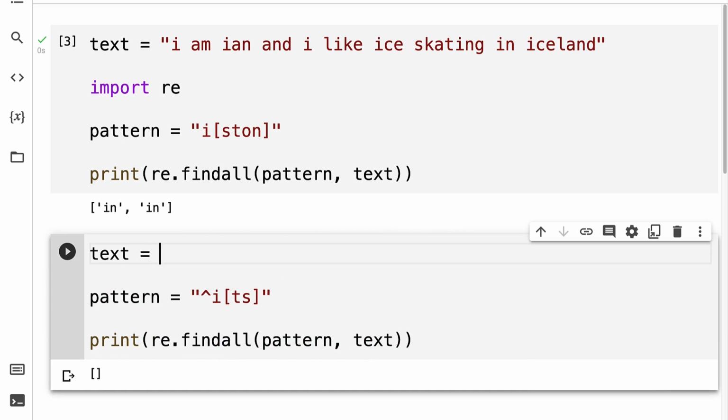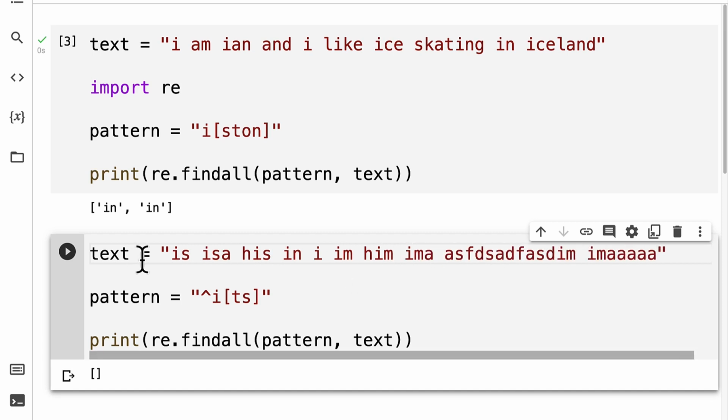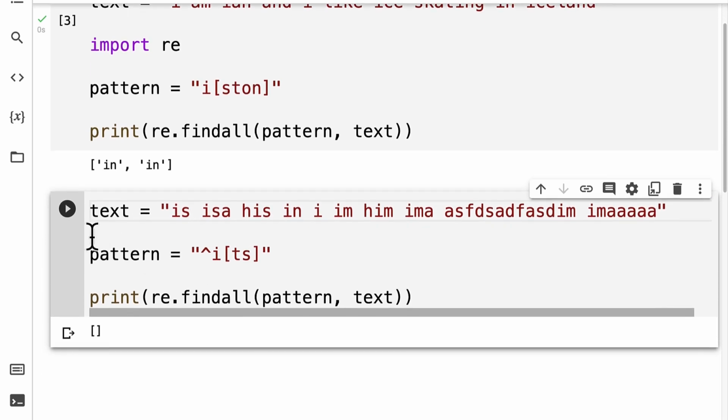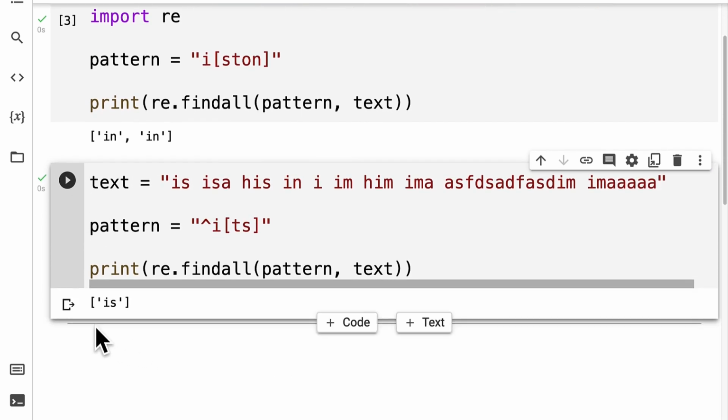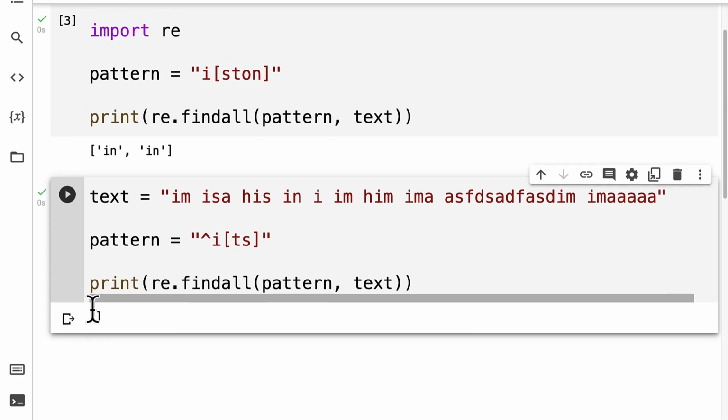Let's define a new piece of text that says: is a, his, in, I'm, him, I'm a, I'm a. Okay, so we have a bunch of words starting with I. Let's rerun the code cell, and this time, look at that. The only word returned is "is". That's the only one that was found. What if we changed "is" to "I'm"? Okay, suddenly we don't get anything returned.